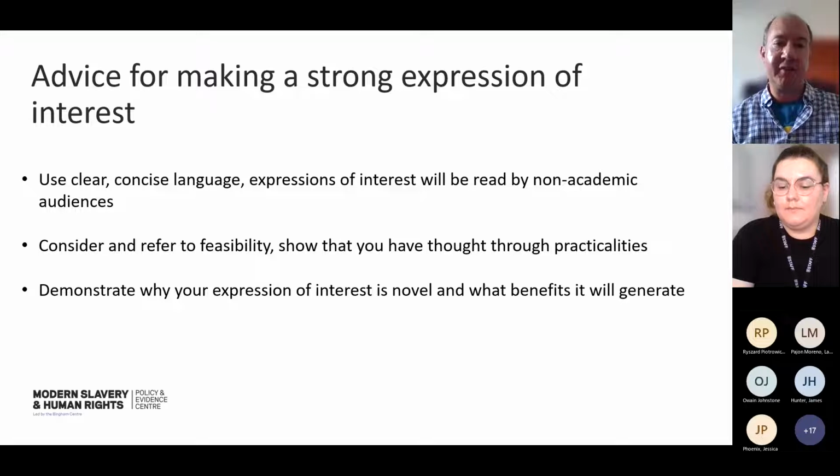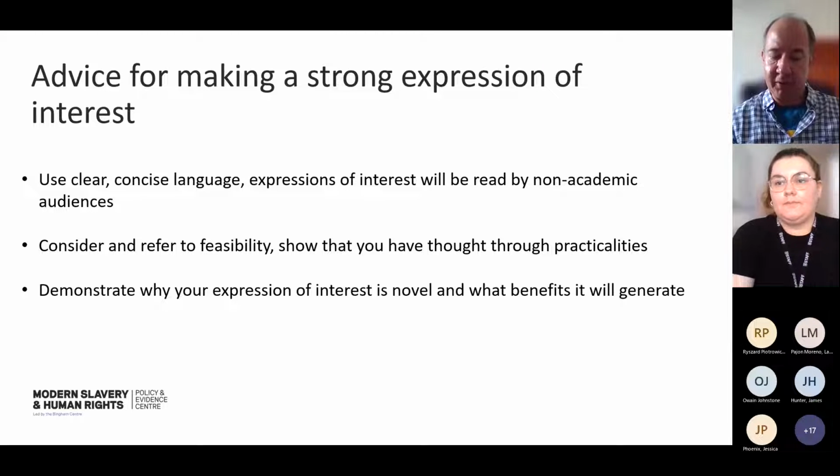But just to bear in mind, you should be using concise and clear language, because we will be assessing your proposals with a mix of academic and non-academic assessors, and our work does need to be read and understood, and our outputs read by non-academic audiences. So have that obviously in the front of your mind when you're putting your proposal together.